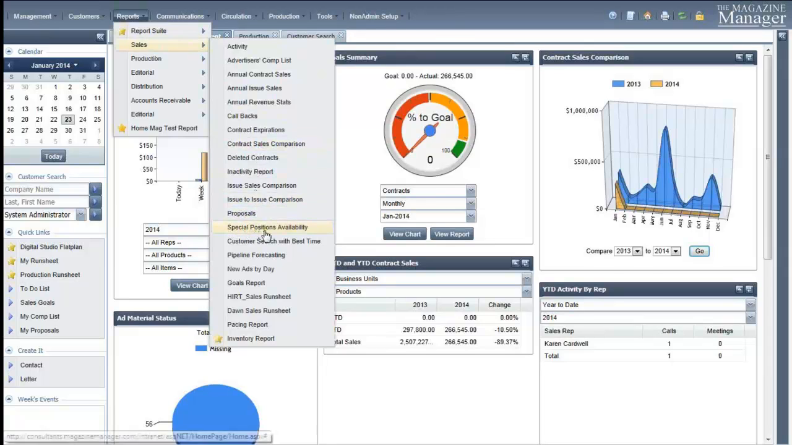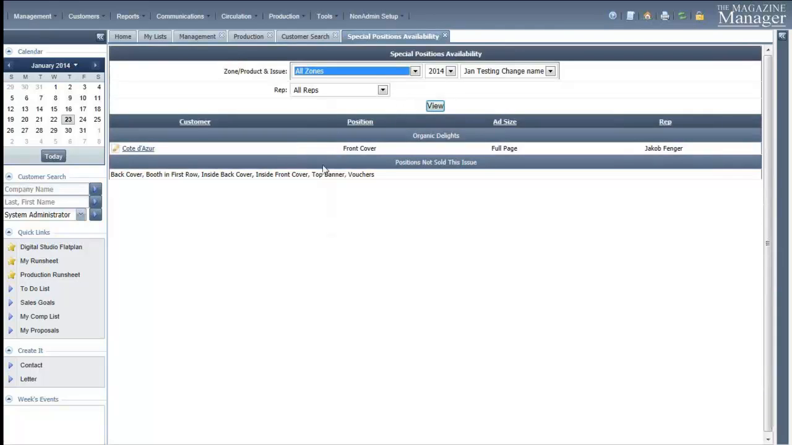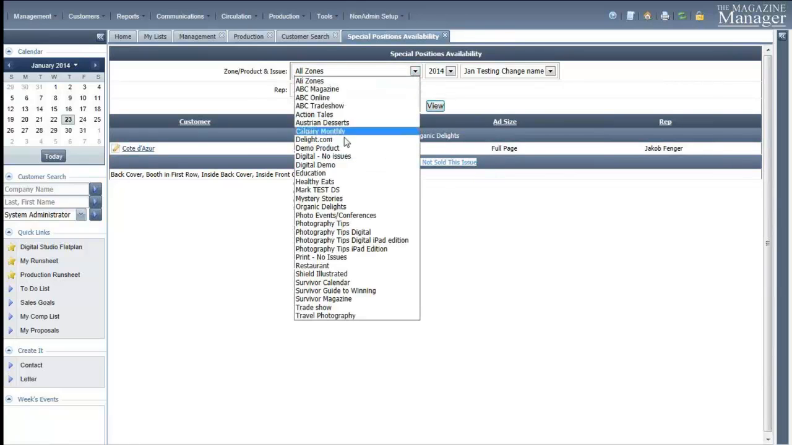Special positions availability. So for all zones, let's take a look. Positions not sold in this issue. This is a really good report for you to look at if you want to get your sales team on these special positions, these premium positions that are going to result in higher revenue.